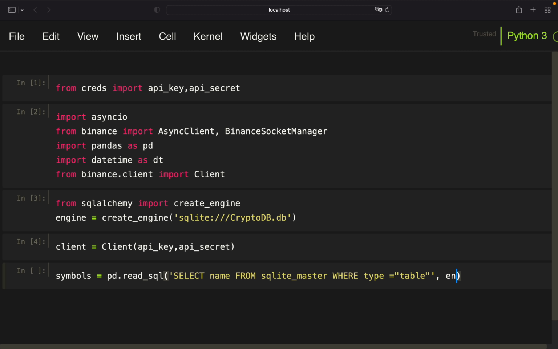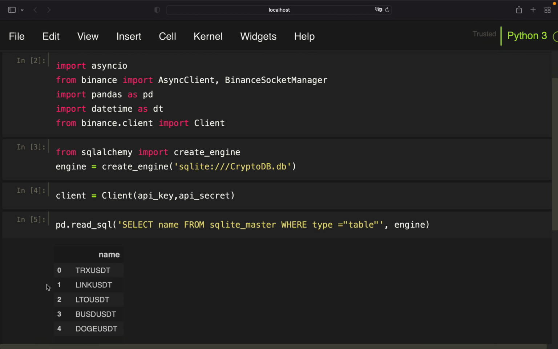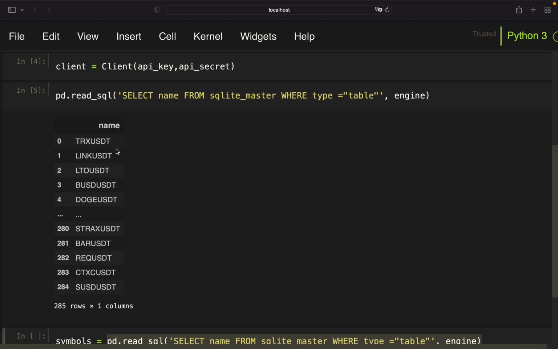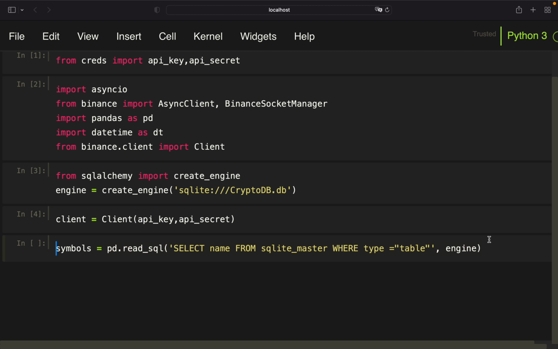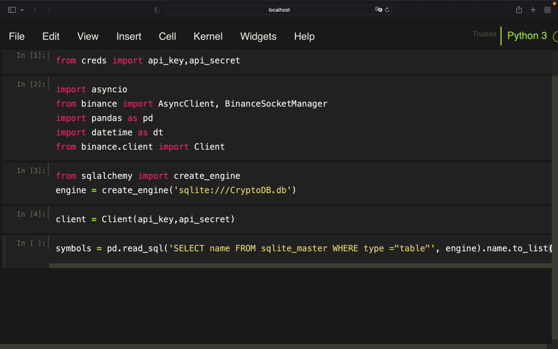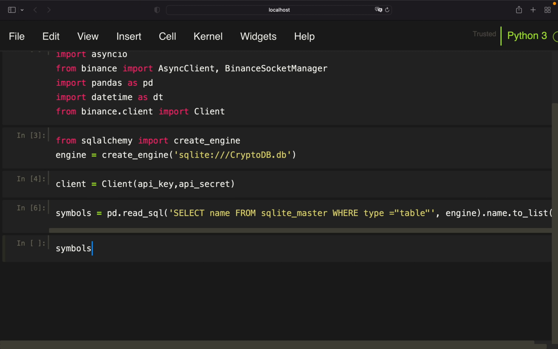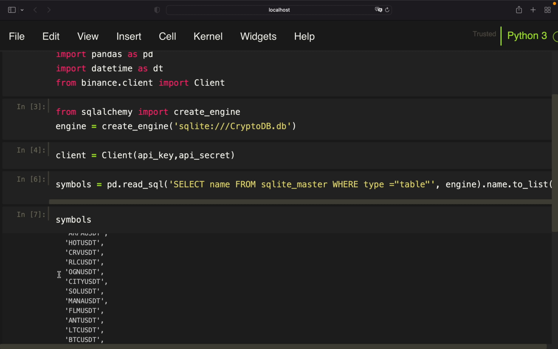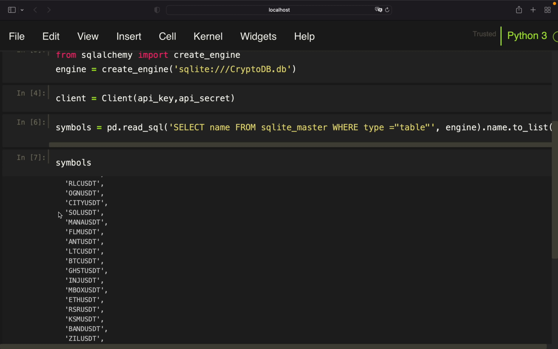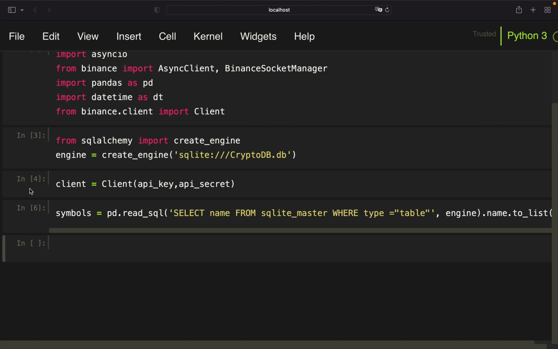Okay, provide the engine here. And this will create a data frame. I'm quickly showing you what this looks like. So I'm just storing all those values to a list. This column has the name, so .name, and then I can use tolist. And with that I'm getting a list like that containing all symbols in our live price database.